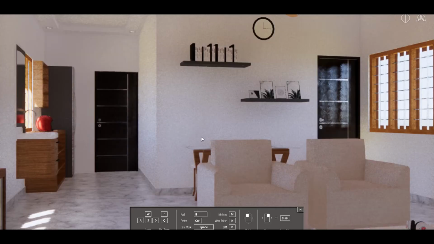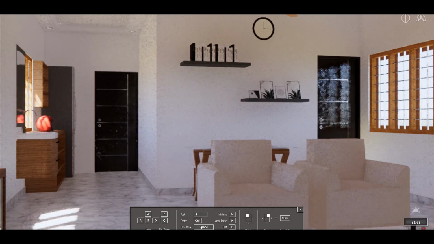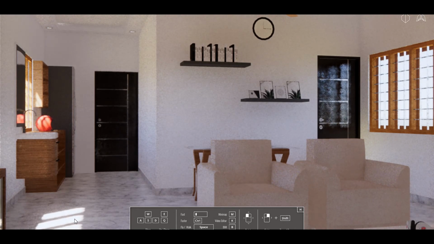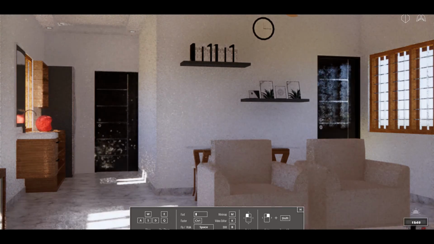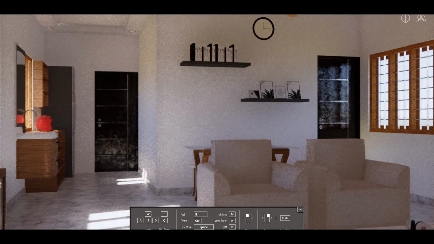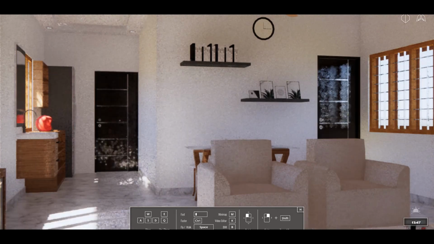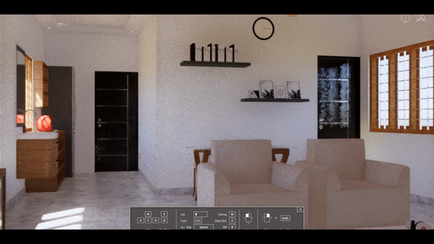Okay, now we can see how to use sun path and day night. You press shift plus right mouse button, and if you drag left and right, you can adjust the sun path and day night. There you can see it changes the time, so the light and the shadow is moving. You need to adjust it to whatever time you want.